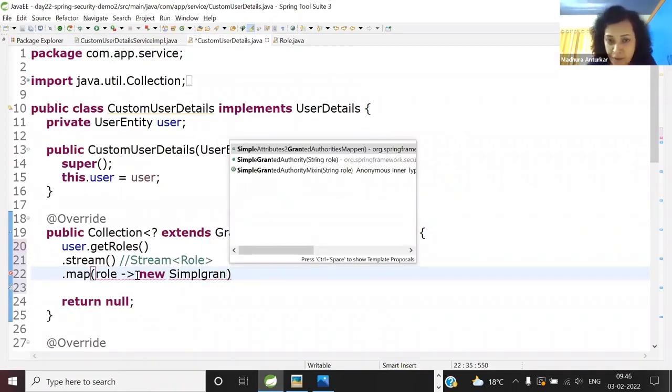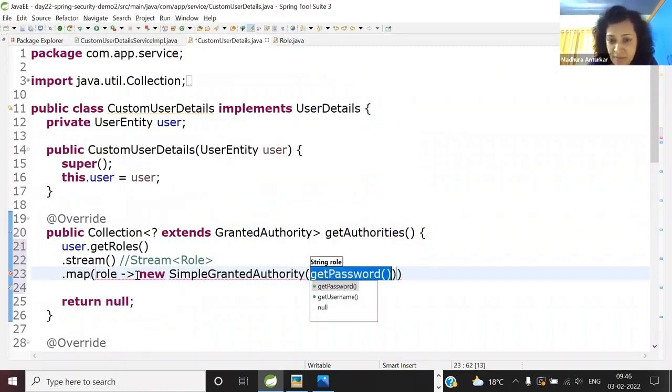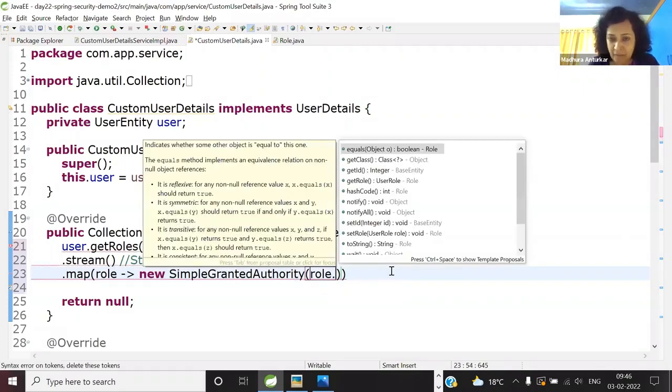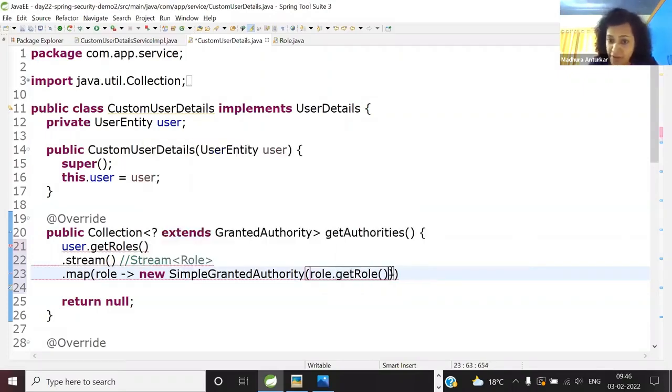And here you have a string role. So here, what is it you want to pass? You want to pass here the, what was it? Role dot get role, which returns you this thing. You can say directly dot toString because toString returns you the name, or you can simply say name, whatever.